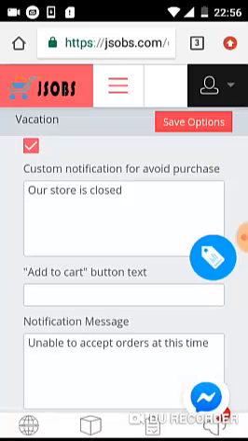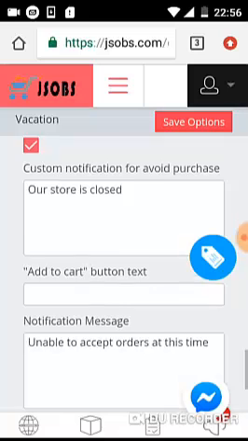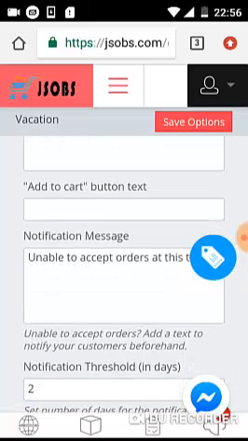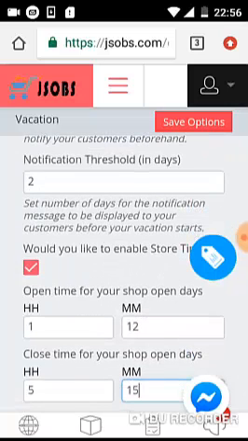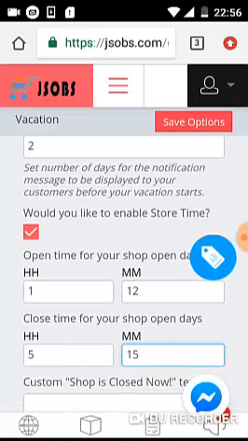If you want custom notification for avoid purchase, you enter the content in the custom notification for avoid purchase text box. And also, if you want to add text to the add to cart button, you enter it in the add to cart button text. You also enter in the content for notification message in the notification message text box. Also, in the notification threshold text box, you enter in a threshold in days, and this will set the number of days for notification message to be displayed to your customer before your vacation starts.